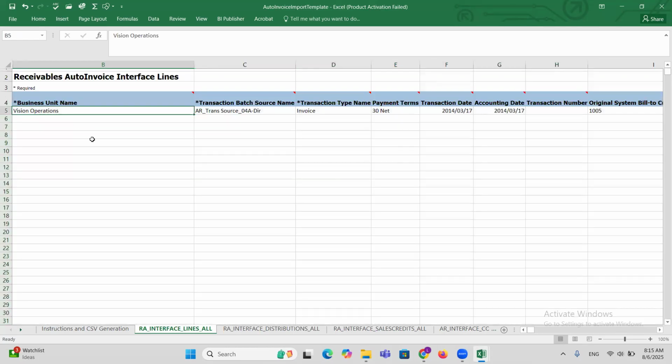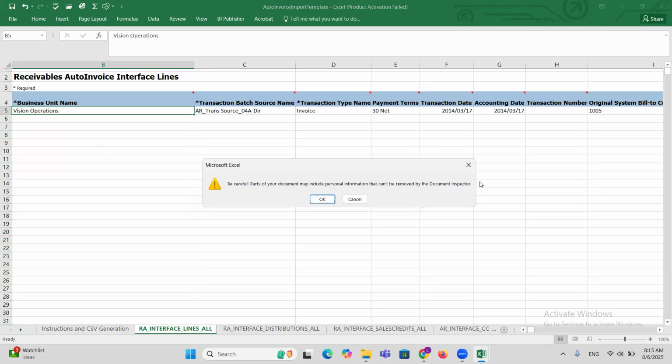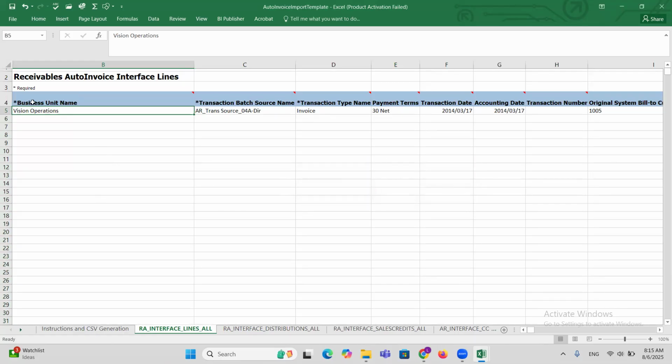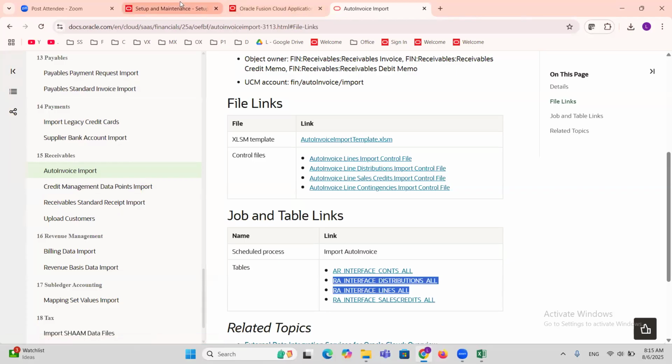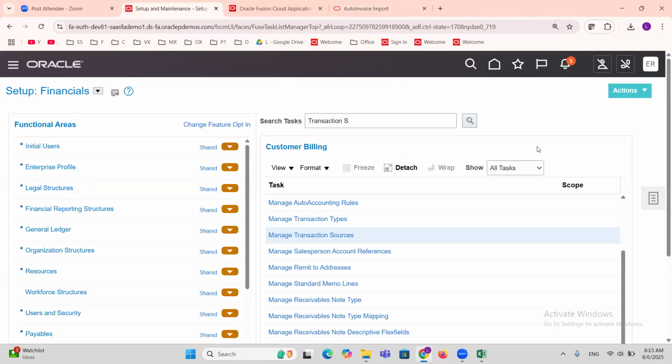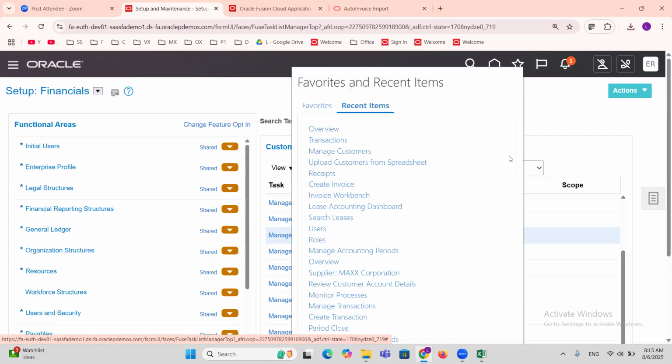Now let's prepare. So here we have to provide the business unit. Better you copy everything from the instance. So navigate to the transaction creation page so that we can copy better.